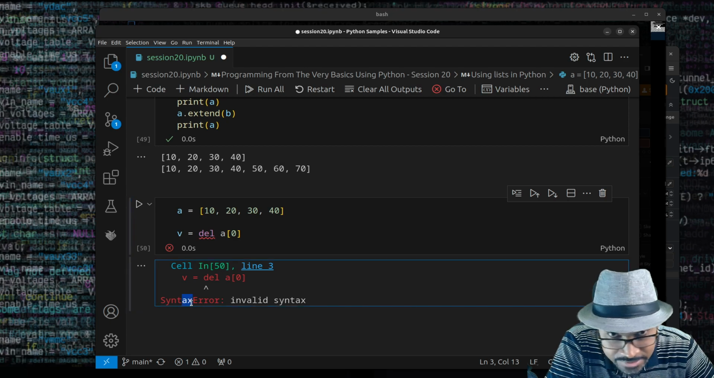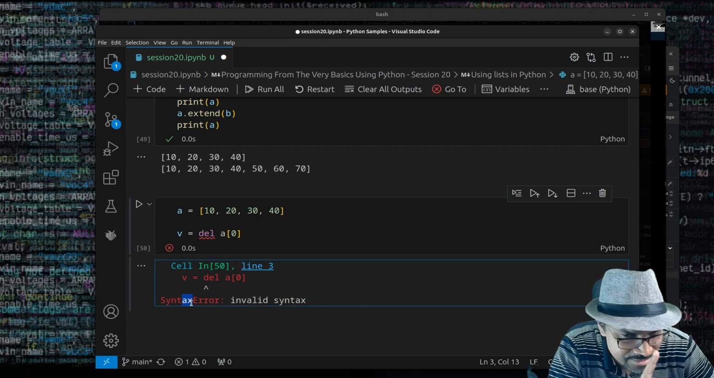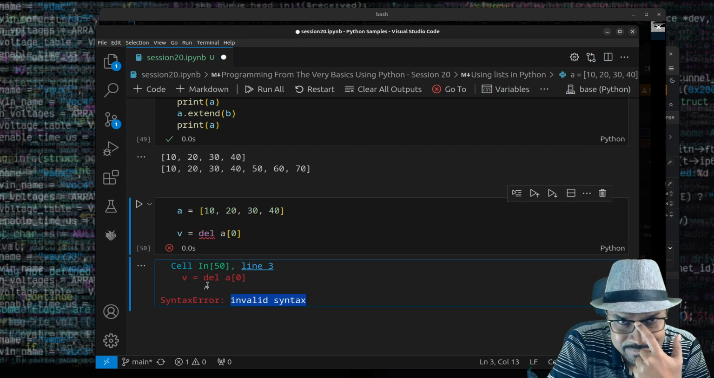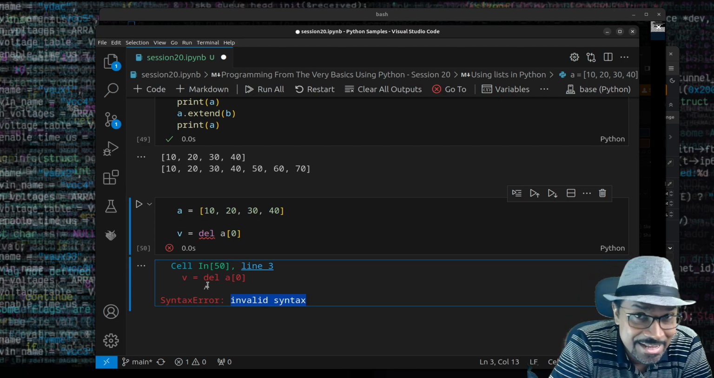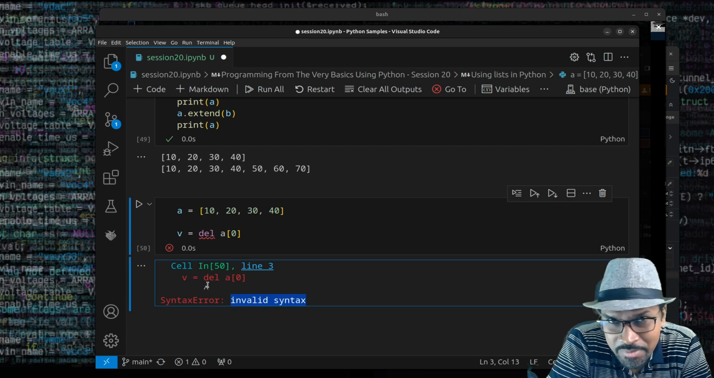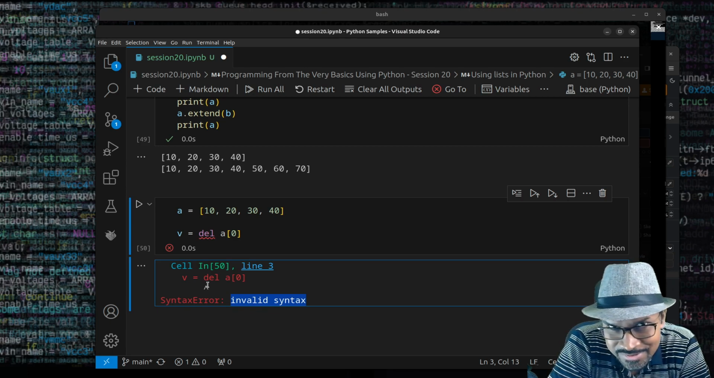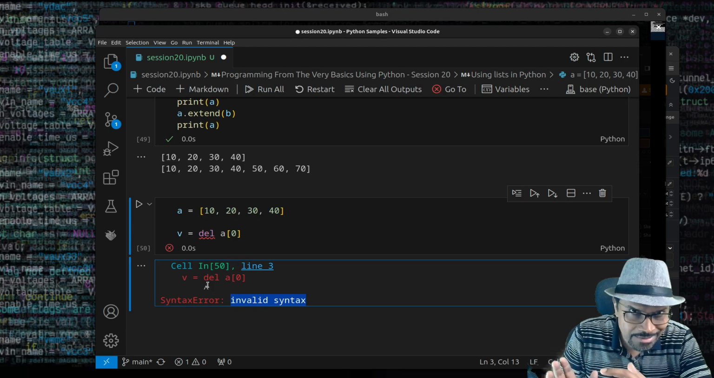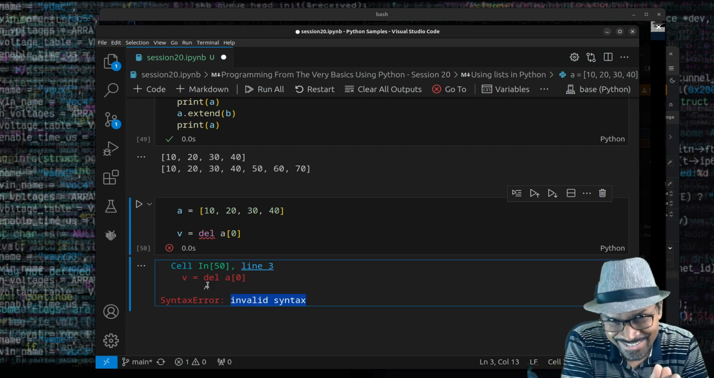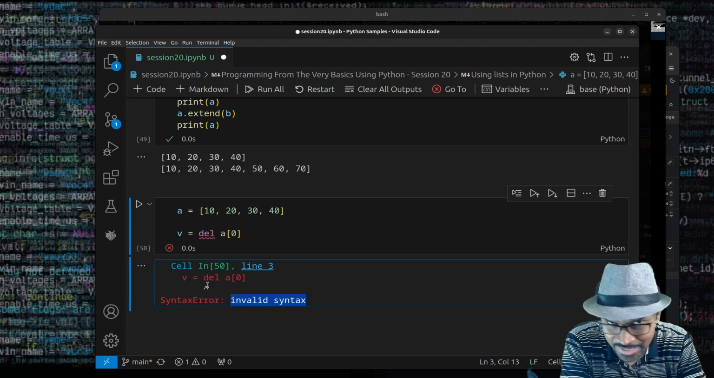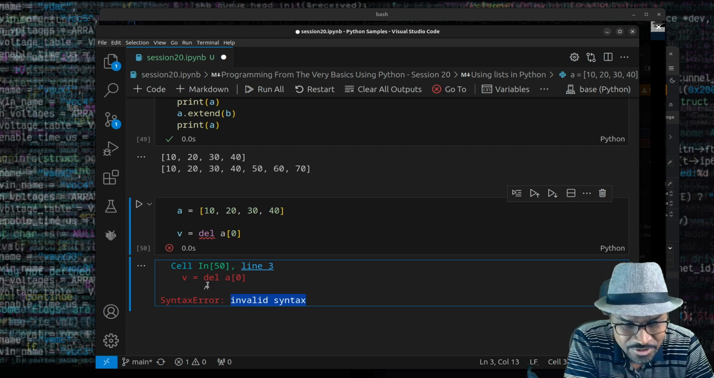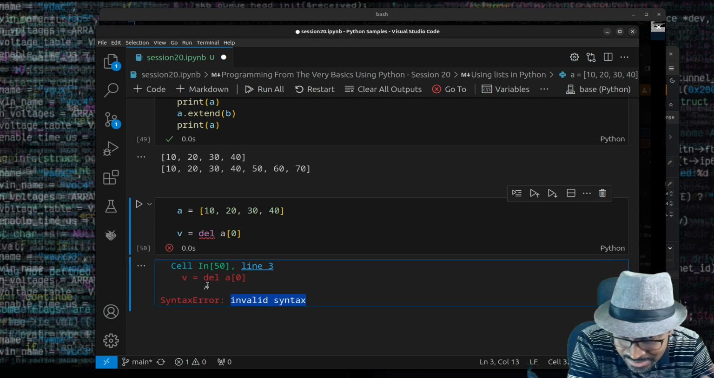It says syntax error. Remember, it's not a runtime error. It says invalid syntax. Why is it an invalid syntax? Any guess? If you remember, I told you about statements in Python, and I told you statements are not expressions. What I've done here is try to use del like an expression. If you use del like an expression on the right-hand side, it is going to throw an error because that's invalid grammar altogether. You can't use any of the statement keywords like del.